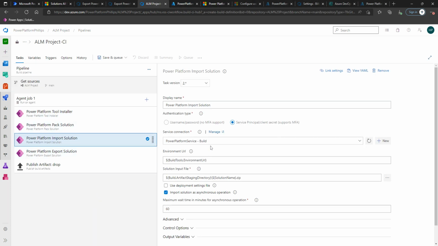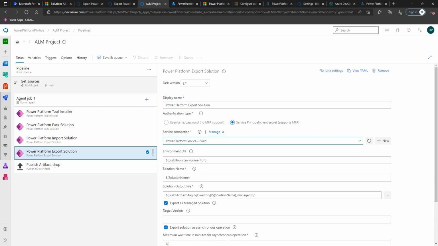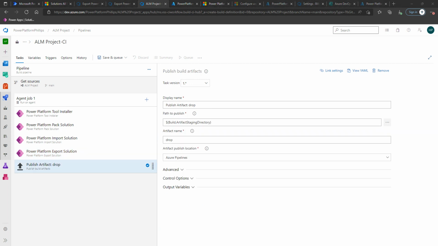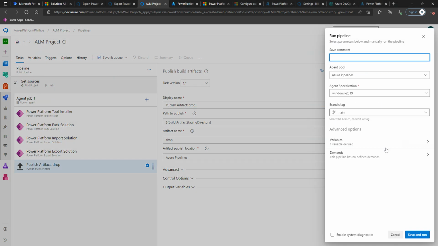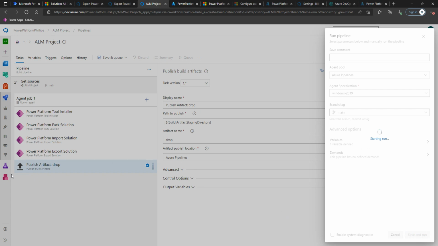So we're inputting the solution into build, exporting it from build. Critically, we're exporting as managed solution. In terms of the publish artifact task, we can pretty much leave that as is. And just to quickly call out, there is an environment URL here, but we want to keep the connection separate, even from an application user perspective, if we needed to revoke it in a particular environment. So we'll save, queue, and we'll see how the job runs.